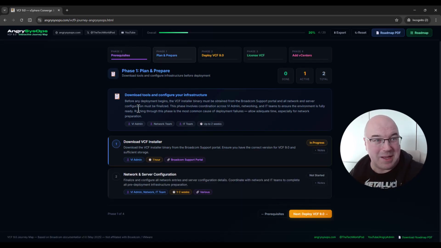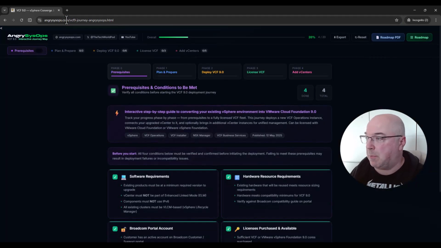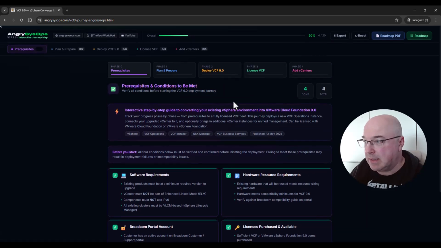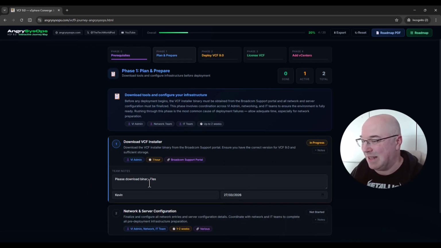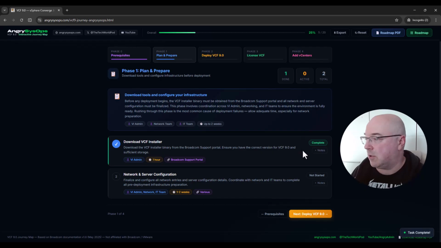What's brilliant about this tool is that it will save your progress. So if we close it down and we reopen, the progress will be saved. So as you see, we already checked the requirements. And if we check phase 1, we can see it's in progress, and we check our notes and everything is there. And once the task is finished, click on complete.